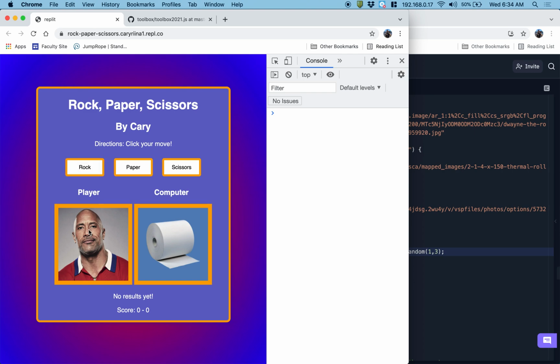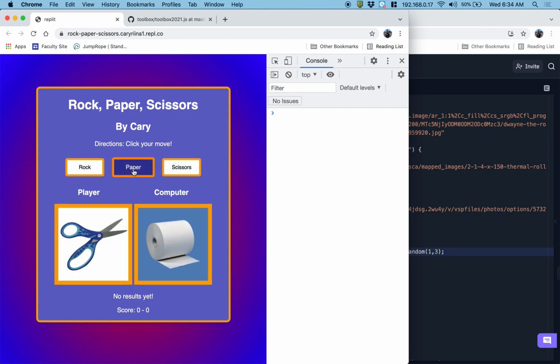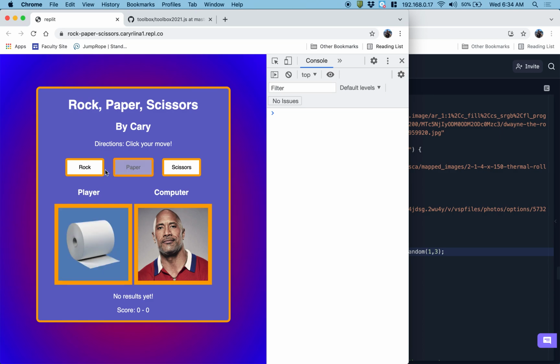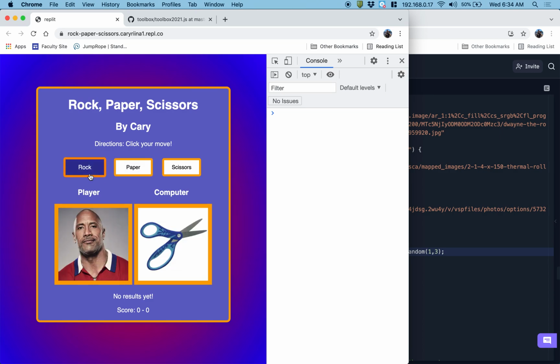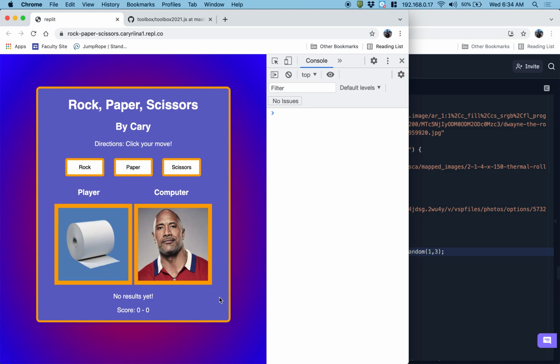All right, cool, so we've got rock versus paper. If I click paper, let's just make sure the computer can be anything. I'm gonna keep going until the computer can be rock. Hopefully the computer will eventually, there we go. Computer can be rock as well. So because it's random, we can get any possibility for any of the buttons. And this is pretty neat. I'm liking the way it's coming out. All that remains is figuring out the results and the score.